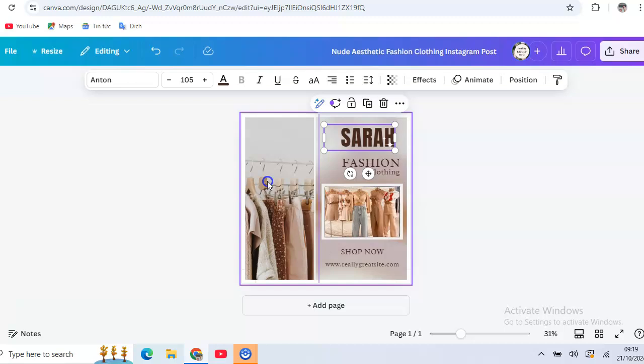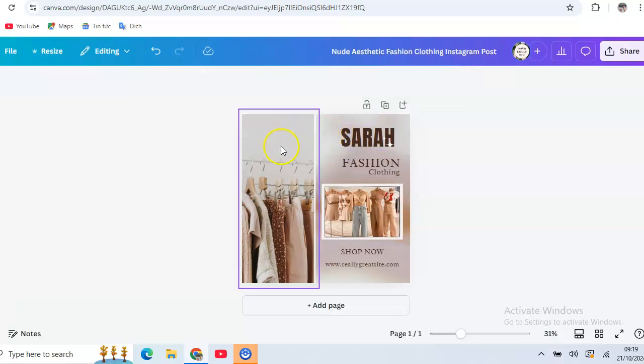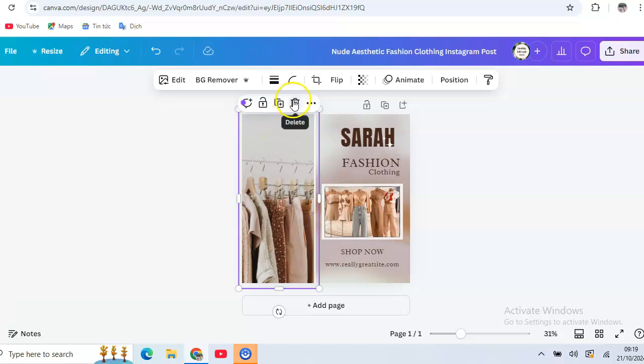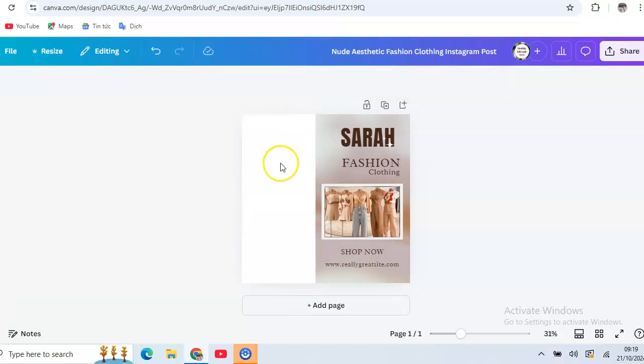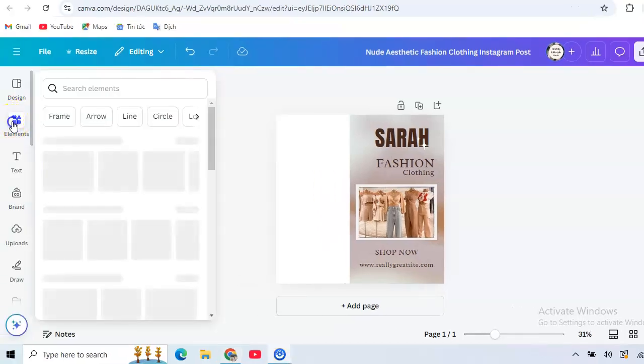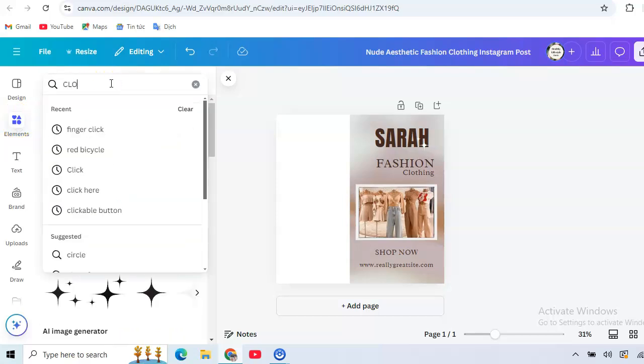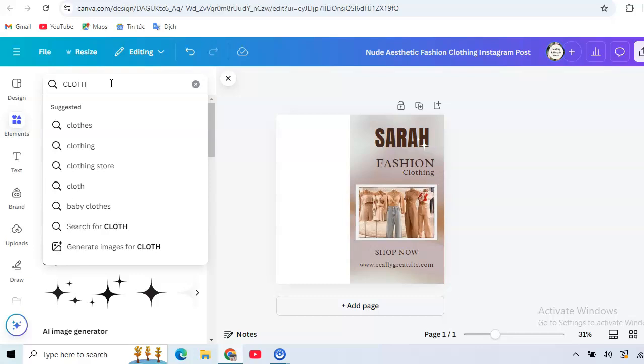Okay, and now here for example this image we will change it. Just click on the image and then delete. And now you can go to elements and type clothes.